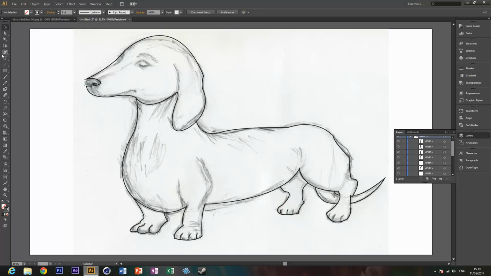Okay, that toe is really out of whack. I'm liking this. It's actually coming together quite well.